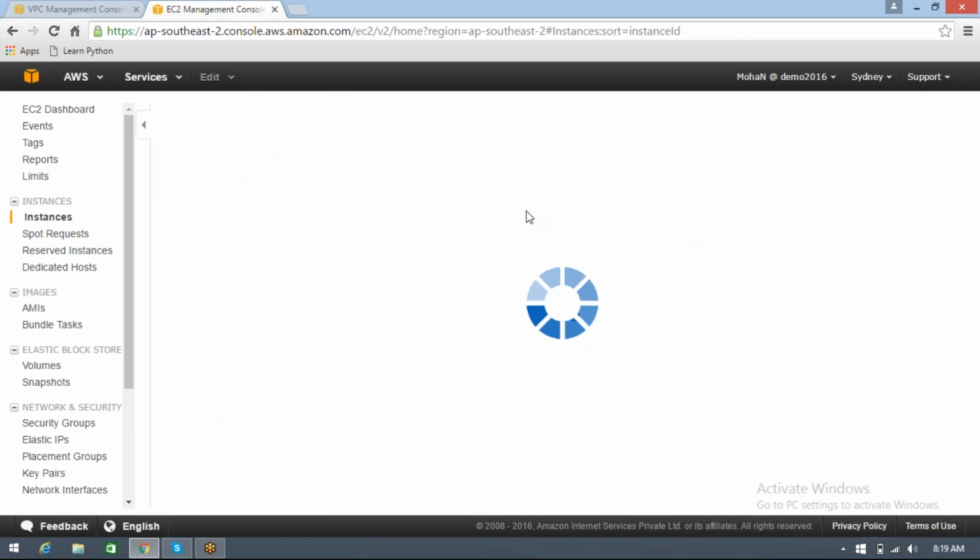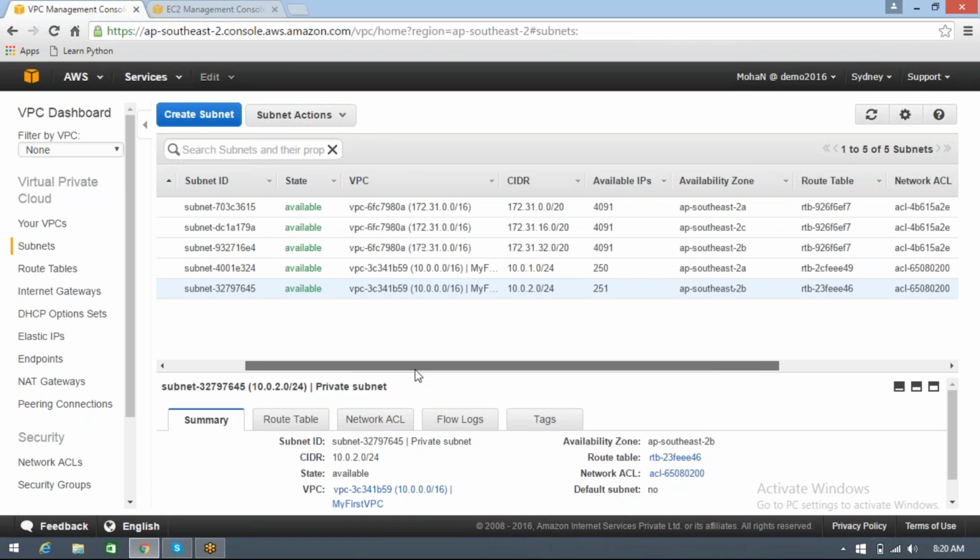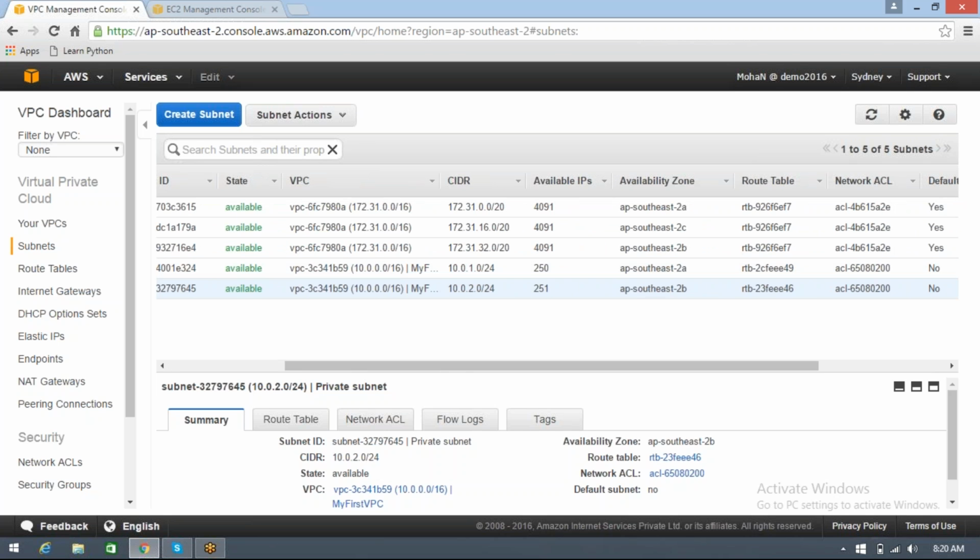Instances. There will be one instance running, that's nothing but the NAT instance, and that NAT instance will capture one IP address out of those 251, so it becomes only 250. And here you see the subnet name is provided by default, public subnet and private subnet, which we can easily understand. One is in 2A, one is in 2B, and everything is created in different availability zones, one in each availability zone.